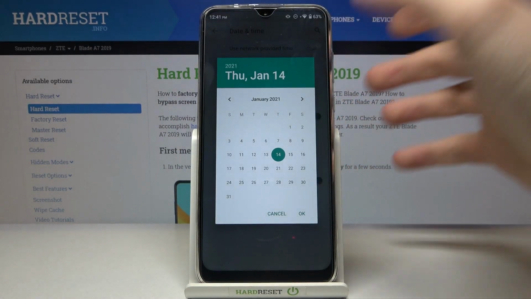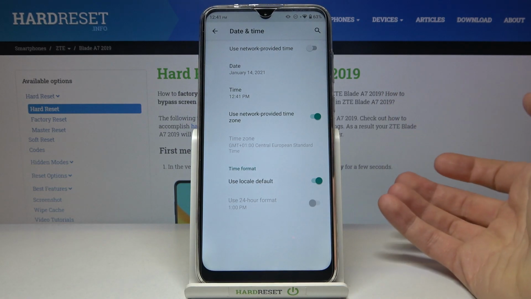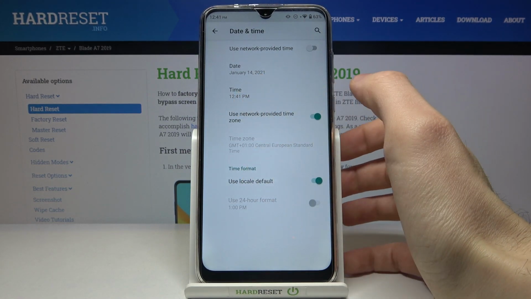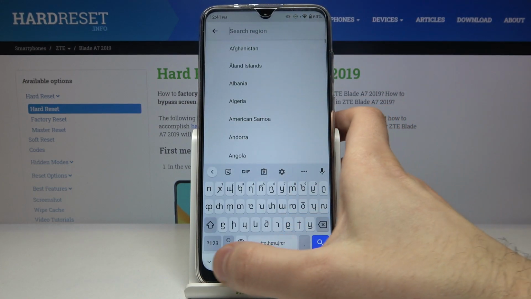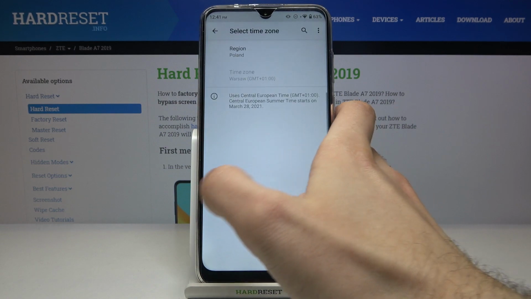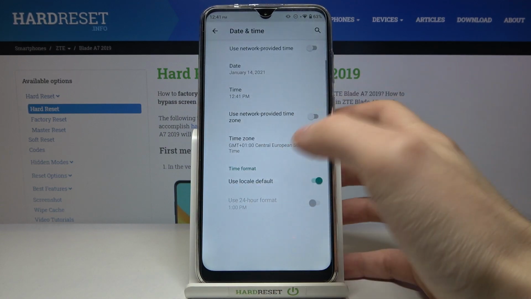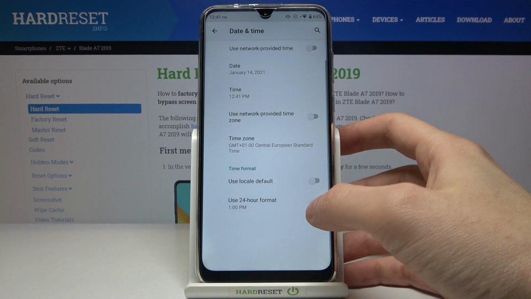Here you can change your date, here you can change your time. You can also change your time zone if you disable this feature, use network provided time zone. Firstly, you have to select your region and then you can select your time zone. And you can also change your time format from 24-hour to 12-hour.